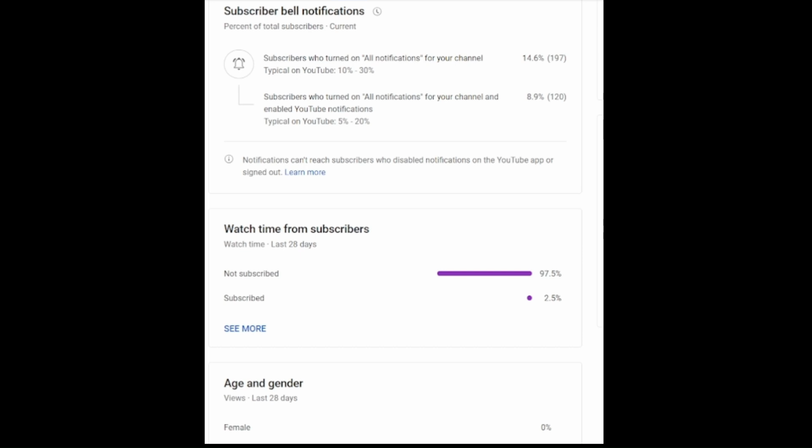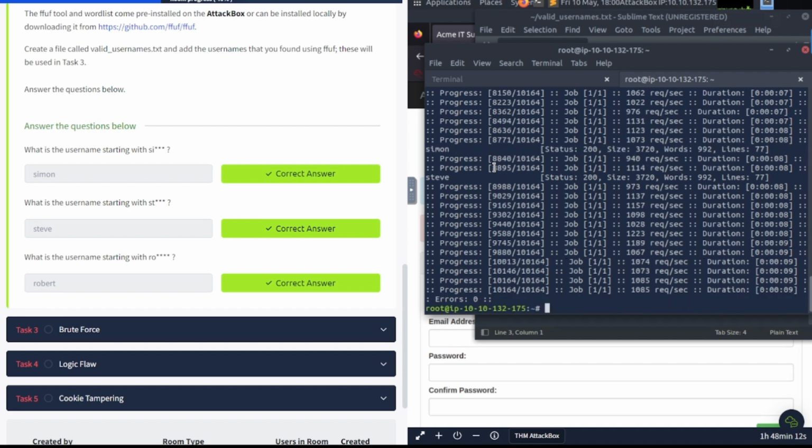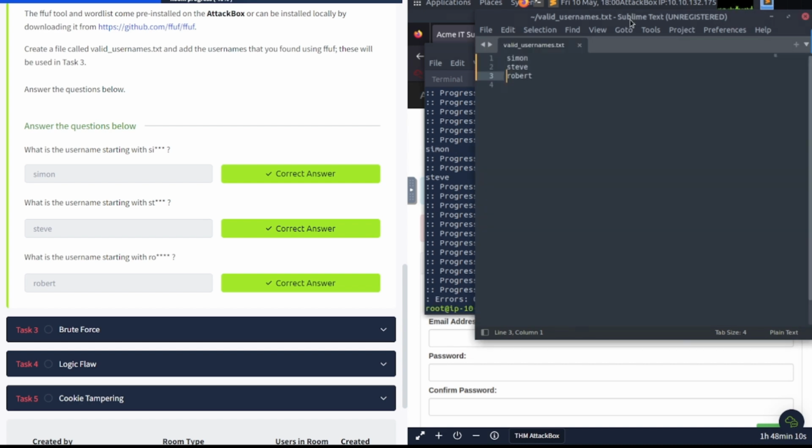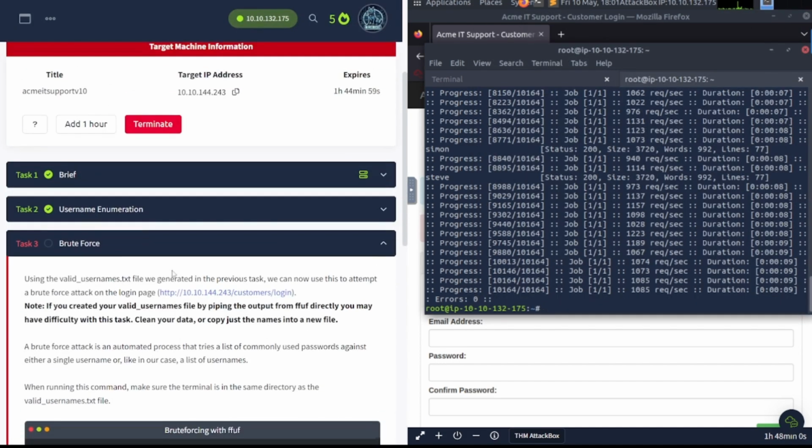All right, that's all I got. Here are our usernames. Looks like it's going to be Simon, Steve, and Robert, according to the output from this tool. And I've already launched this Sublime text editor and inputted those usernames inside of this file here. So this is already done. Let's continue on to task number 3, brute force.